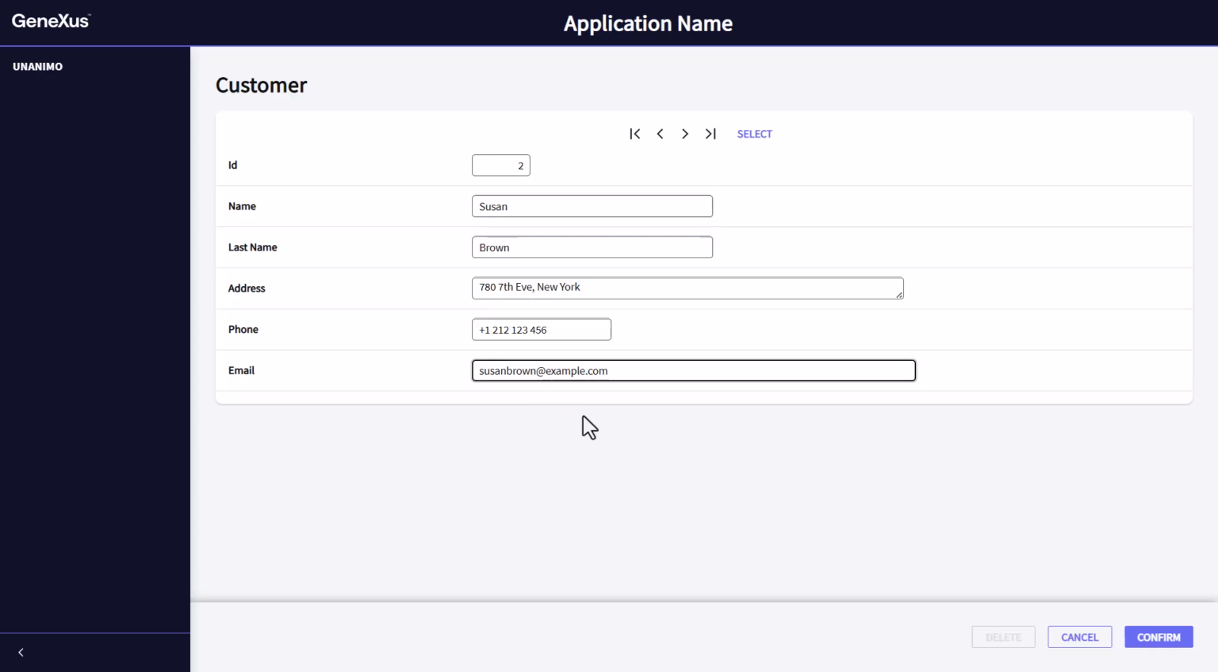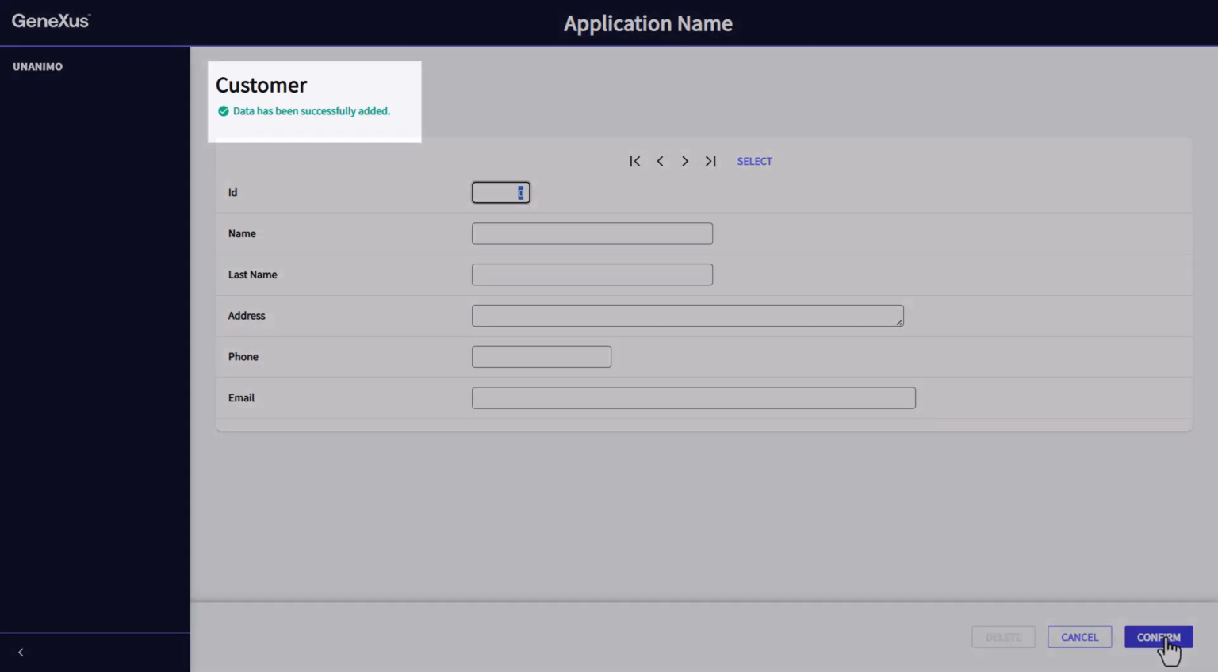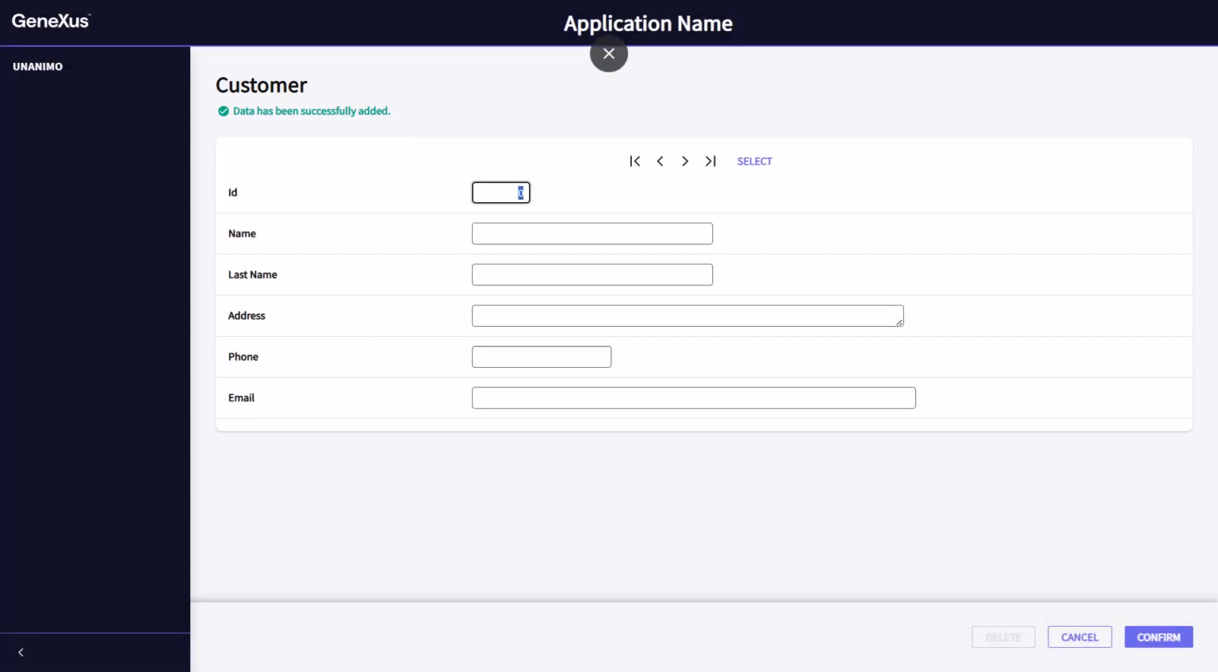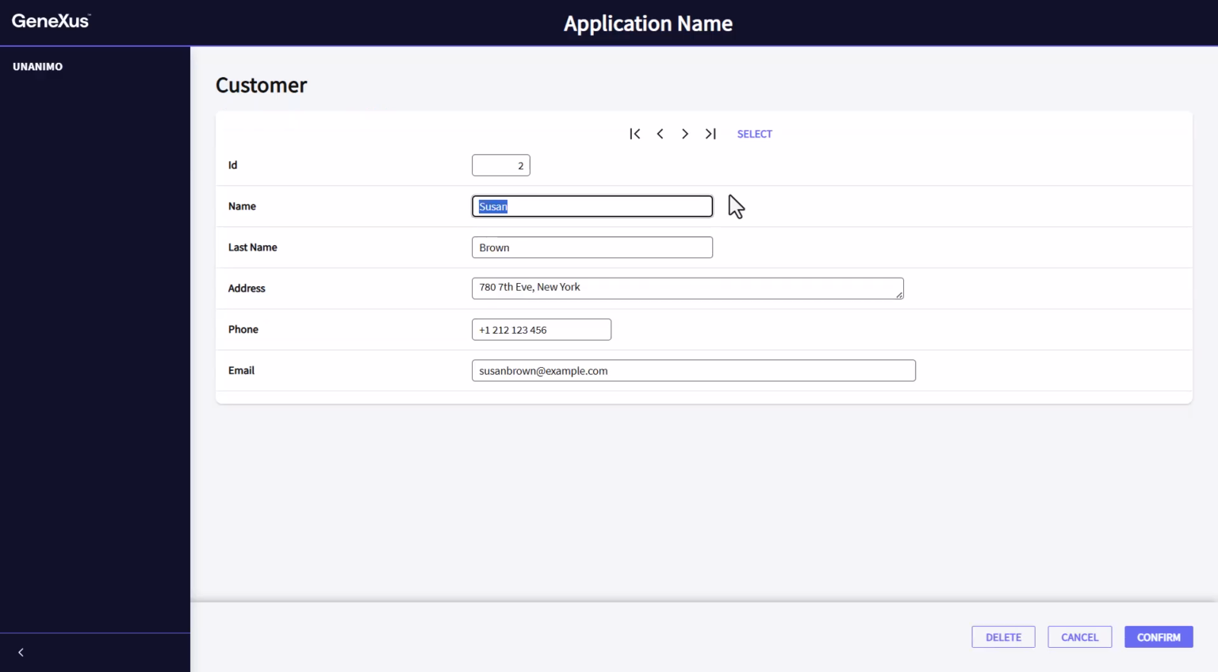Let's press confirm. And again we see the message indicating that the data has been successfully added. Now, if in the ID field we enter an ID already existing in the database and press tab, for example, the one we have just created, it retrieves all the data for that customer. And we could edit some details from here.